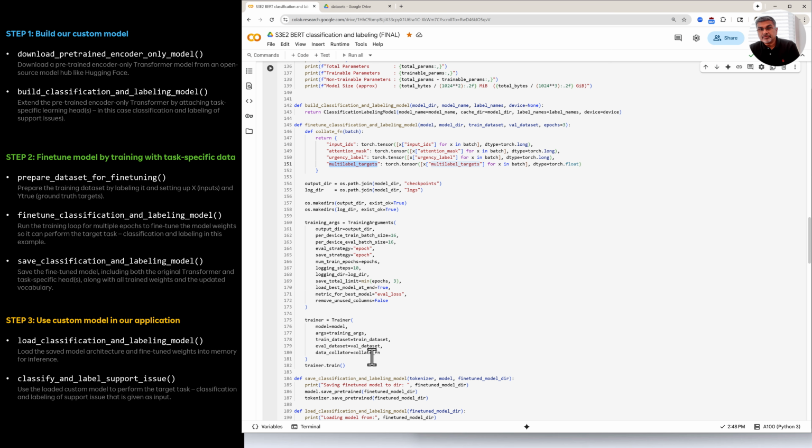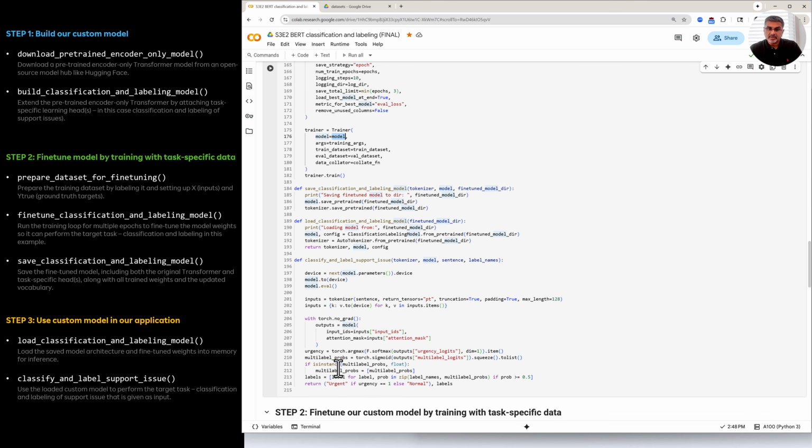You use this collate function to basically pass those things also to your model, right? This is the model you want to pass. So that's the only function for this collate thing. Anyway, after that, I just do train and then it does the training.